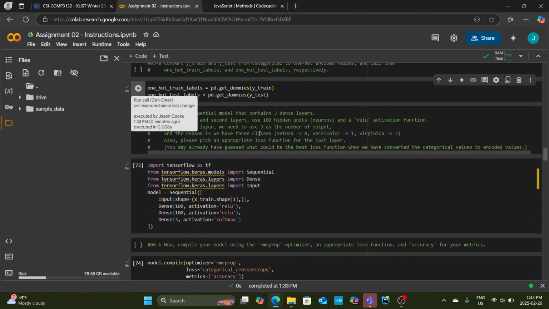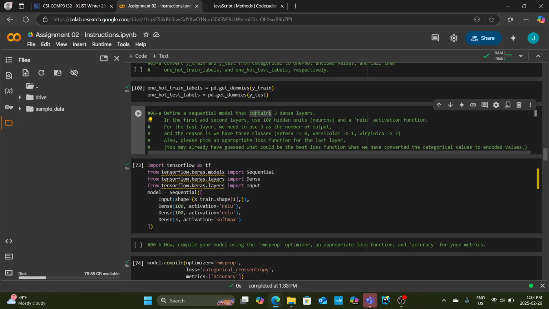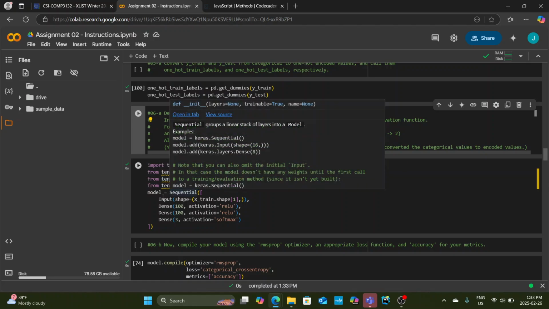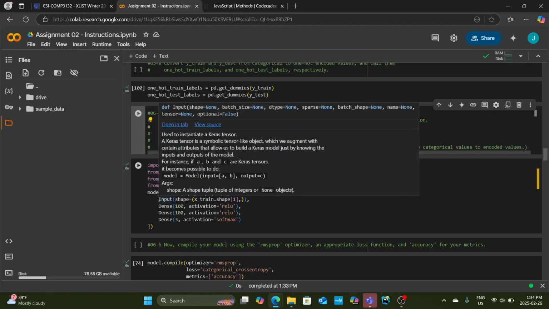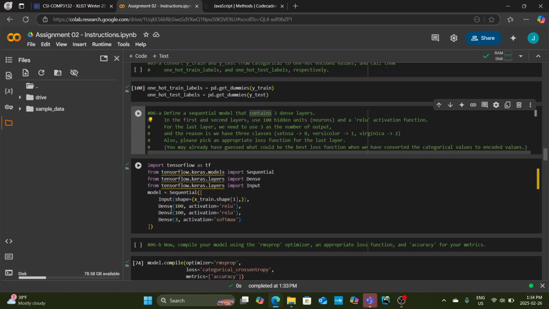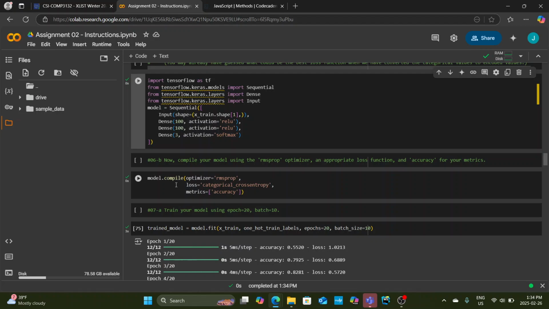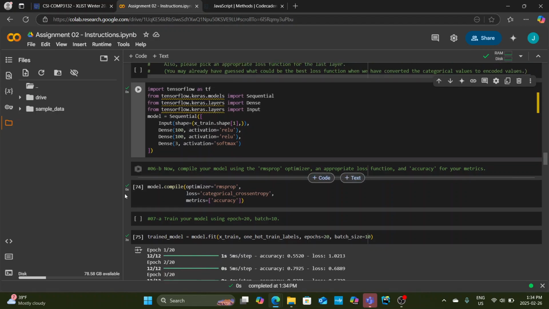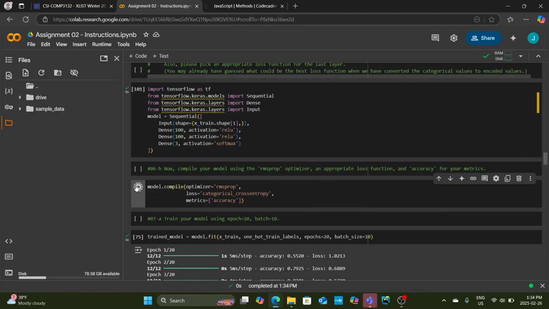Here we're creating the model. We're going to follow these instructions of a sequential model with 3 dense layers, with 100 units, and this activation function. That's what I've done here, using the imports from TensorFlow. Here's the model with Sequential. The input shapes the data the way we want it to be. Then the dense layers with the units and the activation function that we're going to use. Run that. Here we're going to compile it using this optimizer, and this loss, categorical crossentropy, because we're dealing with categorical values, and we're going to measure the accuracy.